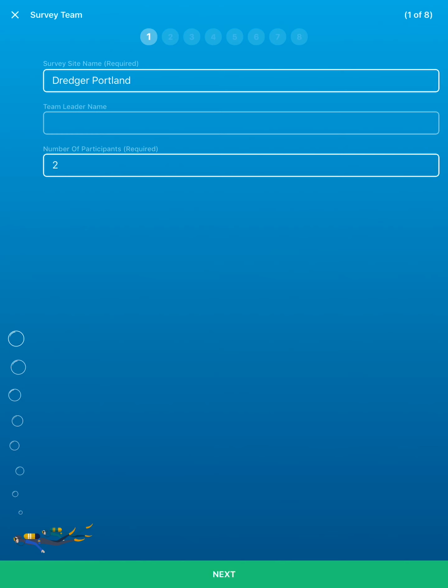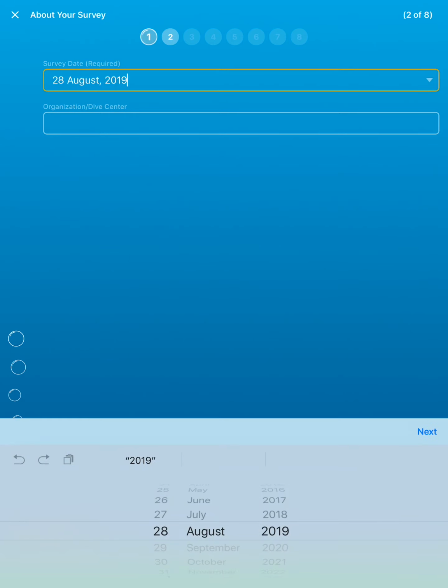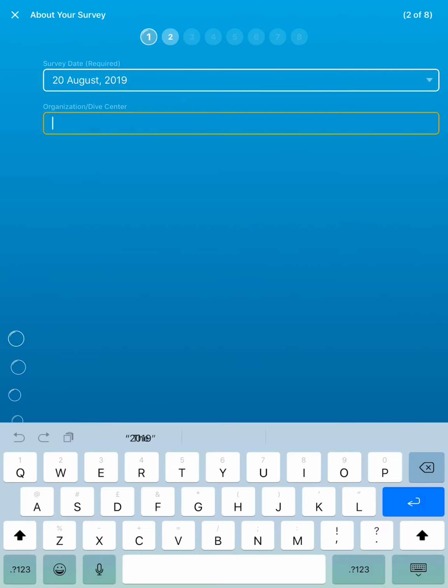On to the second page, and the first field required is the survey date. This will automatically show the date you are entering the data, but this should be the date that you completed the survey. So for my data entry, we conducted our survey on the 20th of August 2019. Organisation or dive centre name can be left blank if you are not part of a group conducting this survey, which is what I will do in this instance.